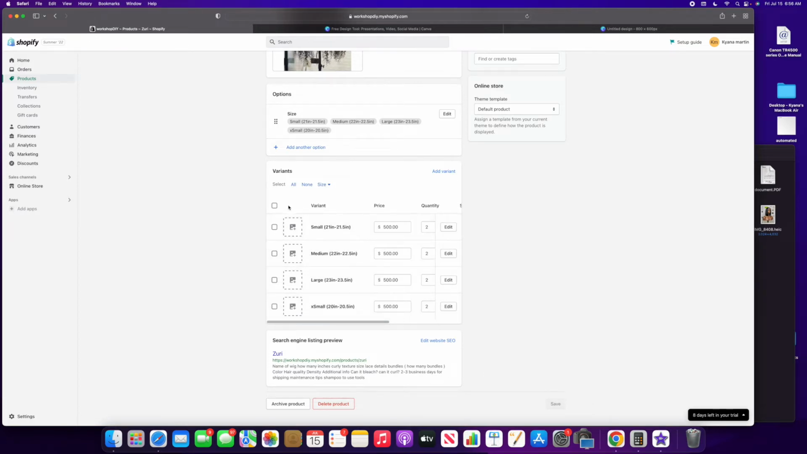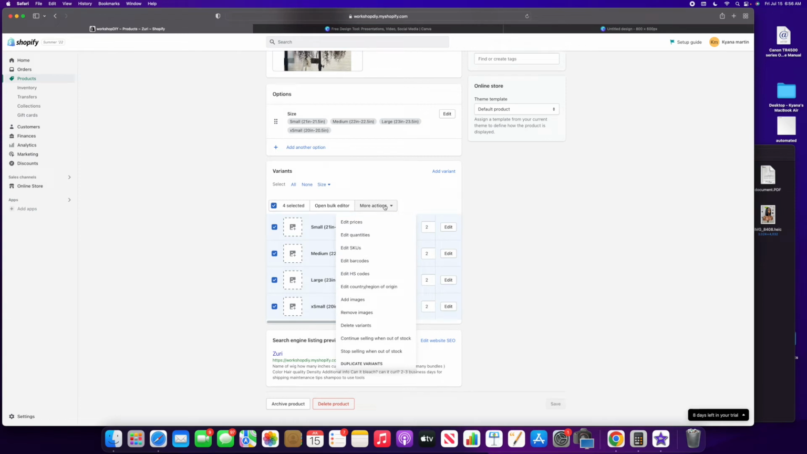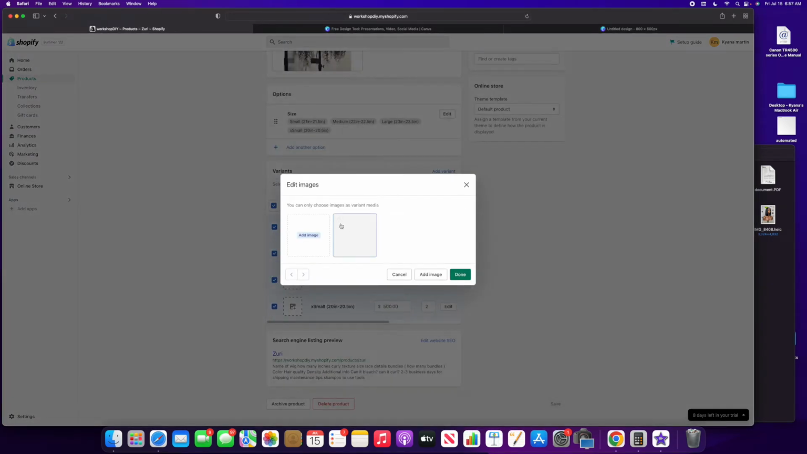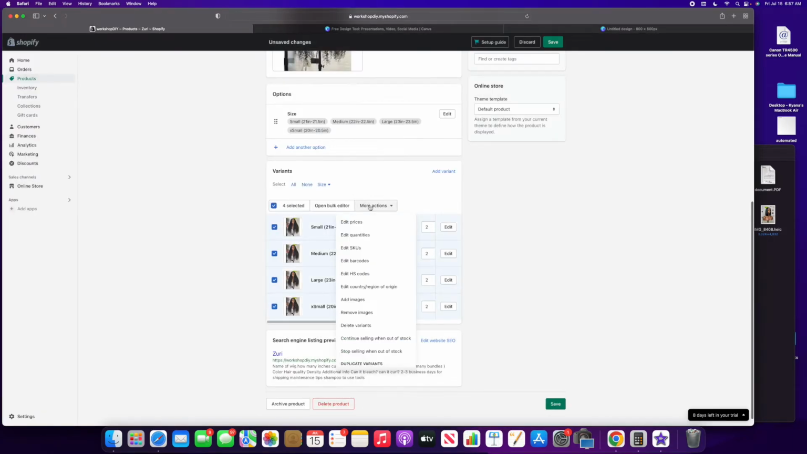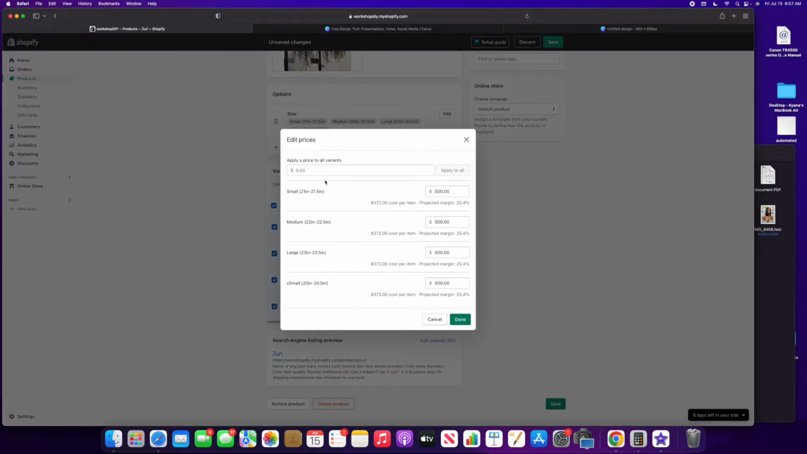Okay. Same thing. You can go here, boom, and you can do add images, select that image, done. Now all of them have that image. Same thing. And you can go to prices. Let's bump that sucker up to $600, right? Apply to all. Boom.